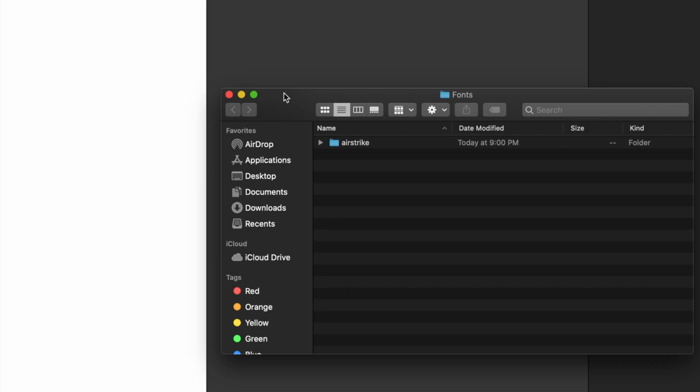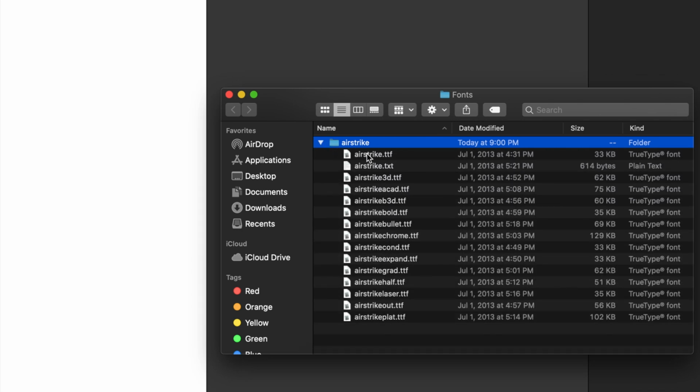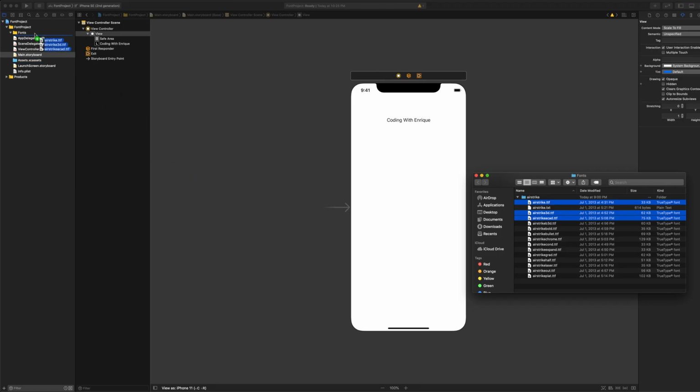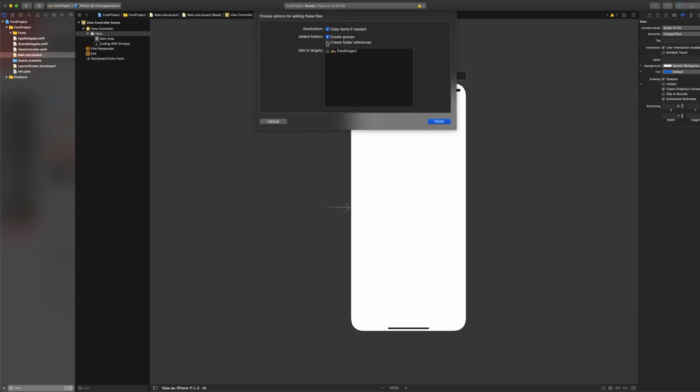Okay, so once you have your font downloaded, go ahead and find it on your desktop or your downloads folder, wherever you saved it at, and go ahead and open it up, and you'll see that all the variations are here. So I'm going to go ahead and just use a couple. I'll go ahead and put in the Airstrike 3D, and the Airstrike ECAD, and I'll just go ahead and drag these over into our fonts folder, and then make sure this is ticked on, the one that says add to targets, and just go ahead and click finish.